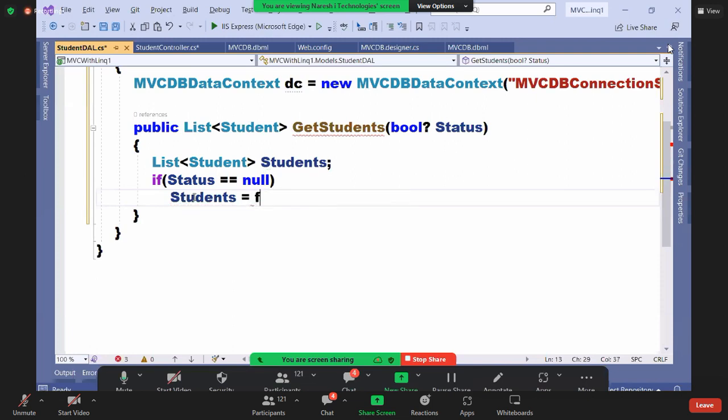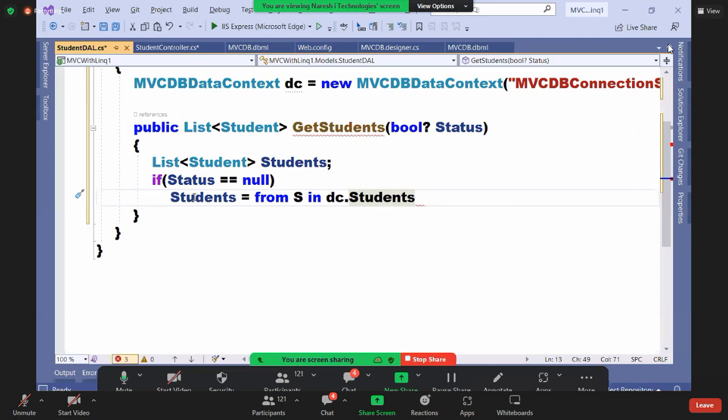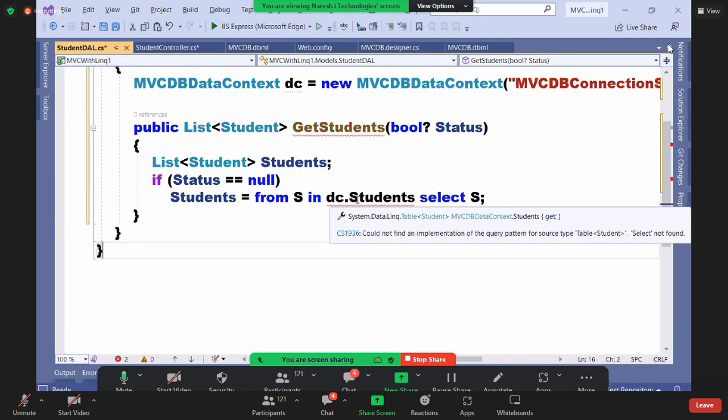Remember LINQ querying? From s in your table. What's your table? Remember last class I told you? IntelliSense is showing you, if you notice that. That is your table. That only I told you. All our operations are performed on the students. Where is students? Students is in the data context class. That is why we created the instance, dc.Students. From s in dc.Students, select s. What are you fetching? All the records. We are fetching all the records from the appropriate table.